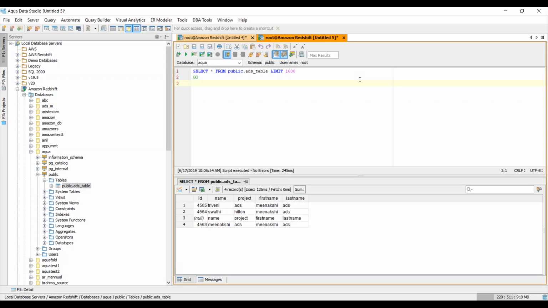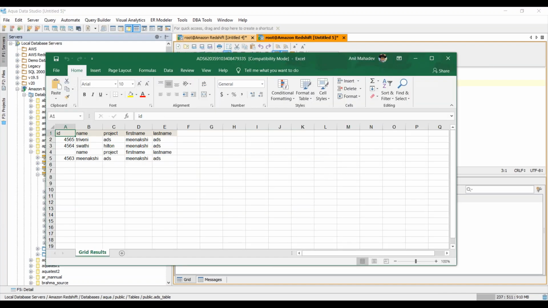Now that we've learned how to connect and also run a query, let's see how easy it is to export this data to an Excel spreadsheet. What I would like to do is click on the Excel icon and choose view as Excel spreadsheet. It's going to pop up an Excel spreadsheet here real fast and give me the result set.